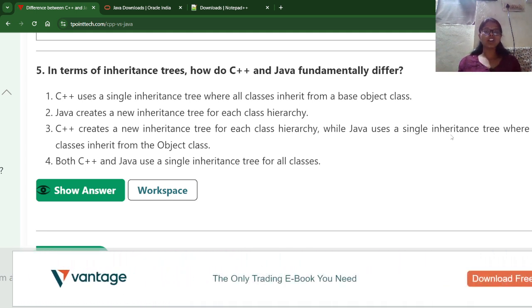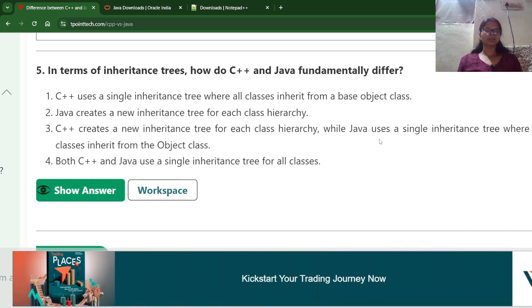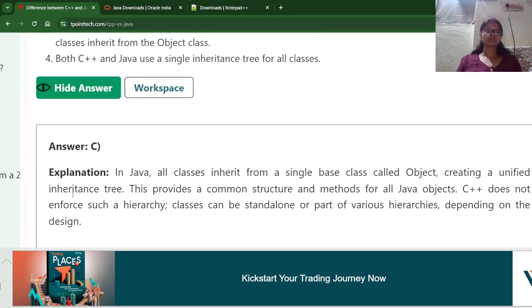If you don't understand this point also, no problem. Okay, inheritance concept we will get to know. Okay, for this fifth question, answer 3. Okay.